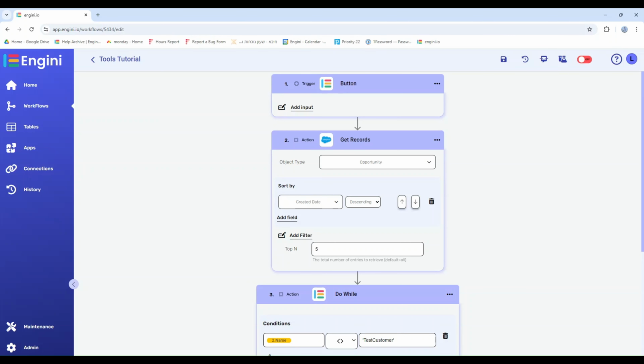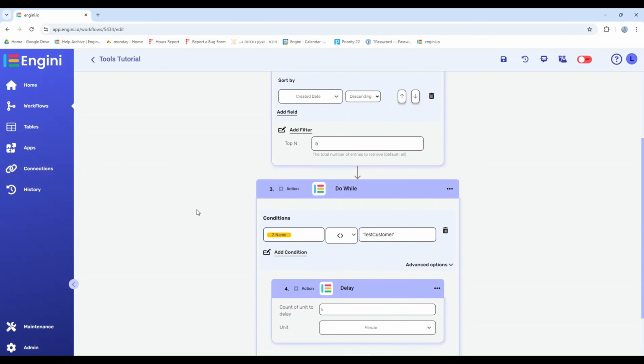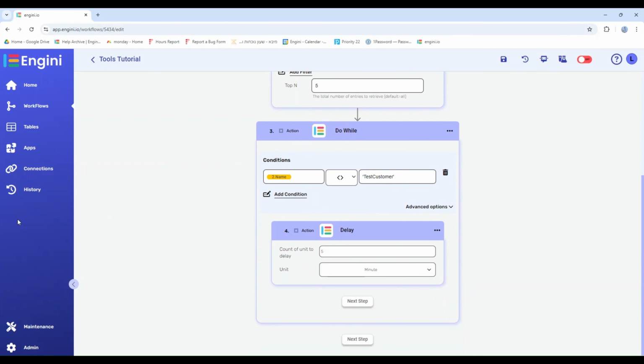Next, we'll initialize a do-while block to check if the specific name we're looking for does not exist in the list of names from the opportunities returned. If the condition is met, meaning the name was not found, we'll proceed to the inner delay action inside the loop, where we can choose how long to pause the workflow.